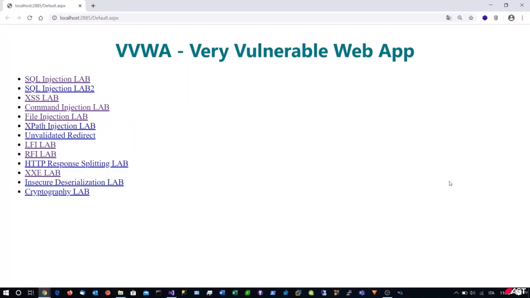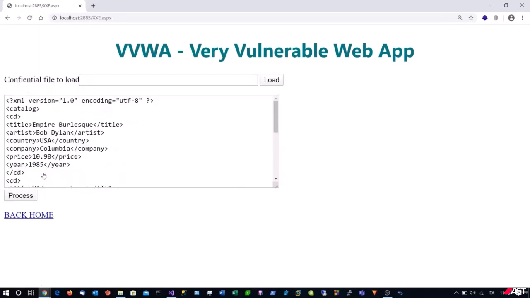Hello, we will see in this lesson a laboratory concerning the exploitation of vulnerabilities of type XML external entities. In the VVVA application from GitHub, I developed this laboratory accessible through the XXE lab link, which allows you to understand what this vulnerability consists of and how it can be mitigated.